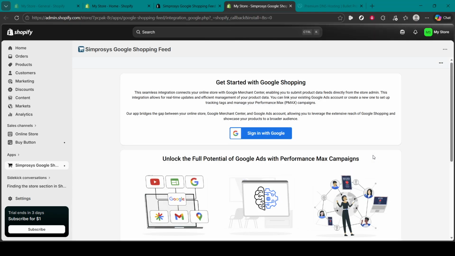Check diagnostics for any disapprovals and fix issues directly in your product data or within the app's mapping rules. That's it, really easy and simple. From here, keep an eye on your feed health and product status in Merchant Center. And if you run ads, monitor performance in your campaigns.